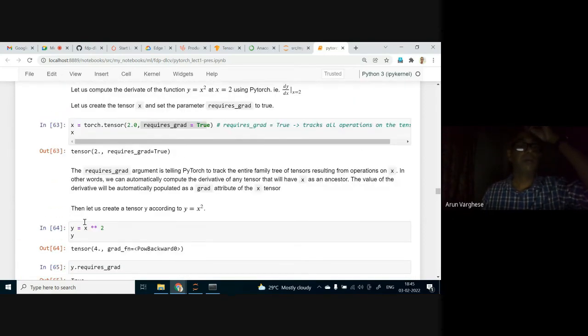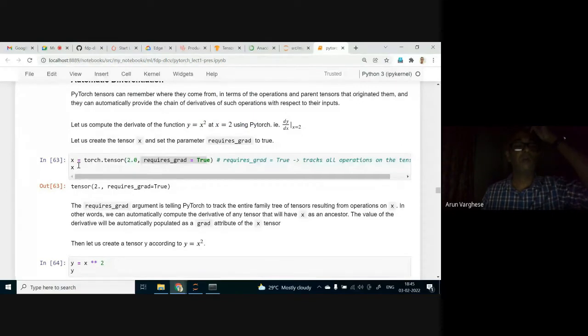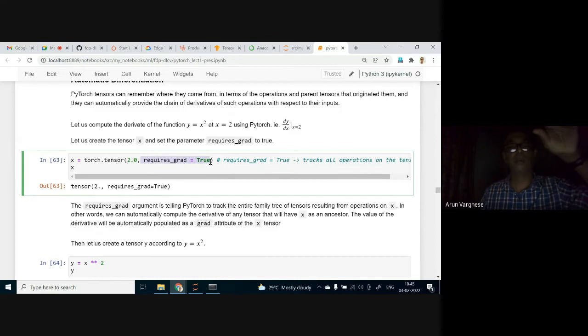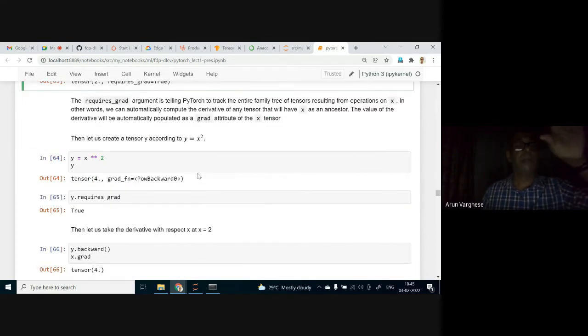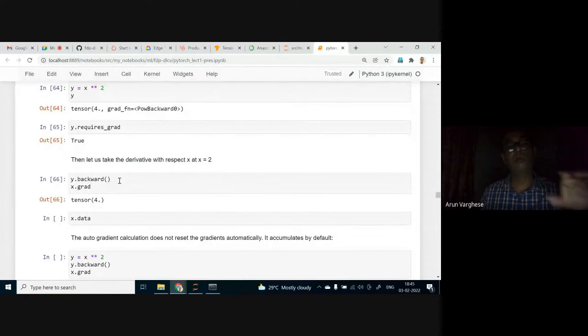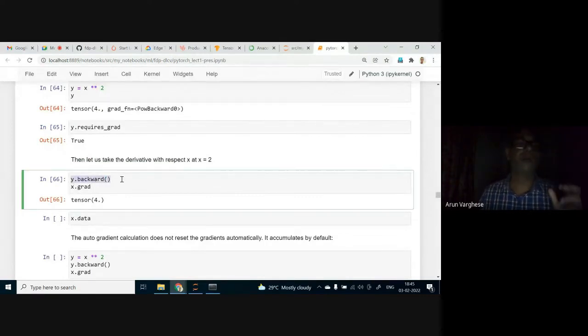Okay. So let me recall what we have to do. If you want to track all operations on a tensor, if you want to compute the derivative with respect to some tensor, you have to give the requires grad equal to true parameter. Then in order to compute the derivative, you have to call y dot backward. This is what actually computes the derivative, and the derivative with respect to x will be populated in the grad attribute of the x tensor.